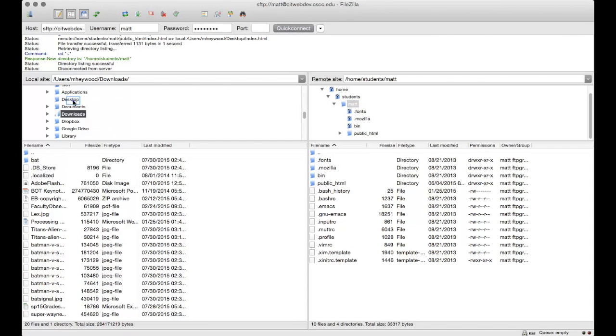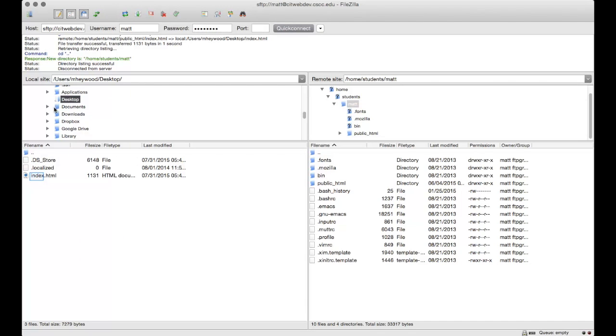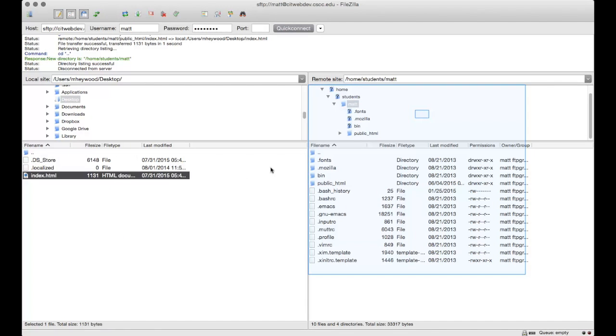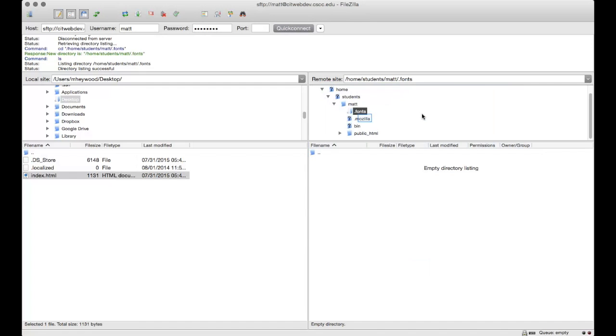Once you locate the file that needs to be transferred, you're ready to shift your attention to the bottom right window of FileZilla, which represents the files and folders that will make up your website residing on the CIT Web Dev server. Just like the left-hand window in FileZilla, this window allows you to browse all the folders and files you have stored on the web server.